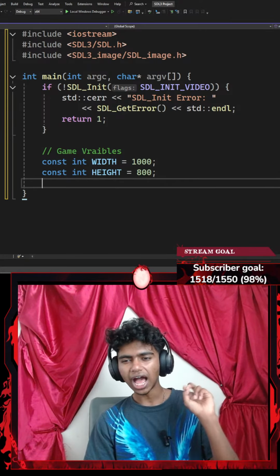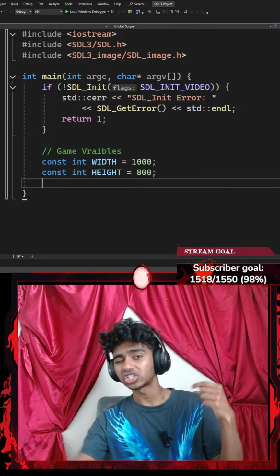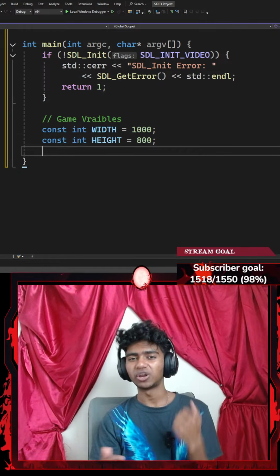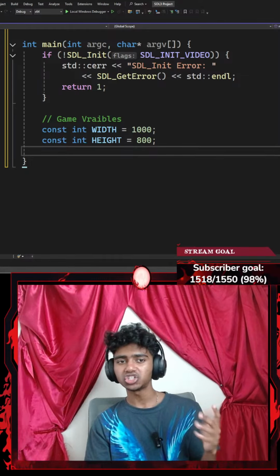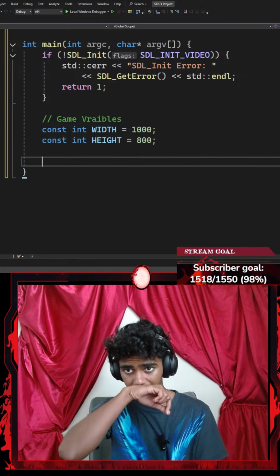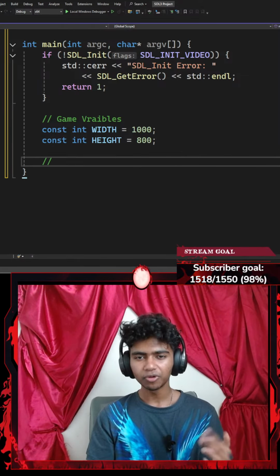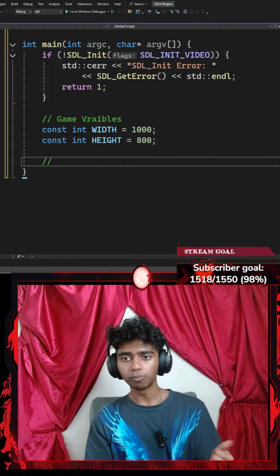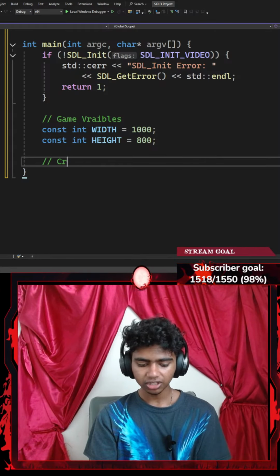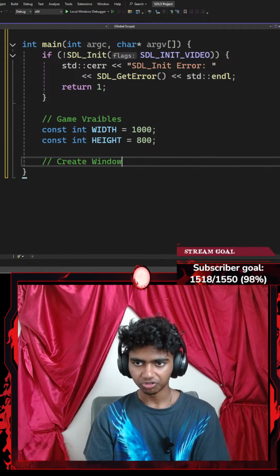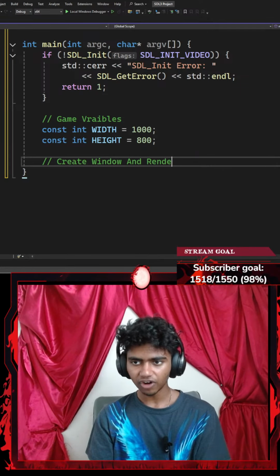And then after that, I might not add velocities just yet because I don't want to add automation just yet, but I might actually do that. After that, I'm going to go ahead and create my window and my renderer both at the same time. To do that, I'll add a comment that says something like create a window and a renderer.